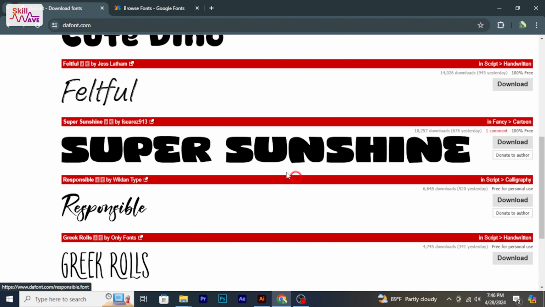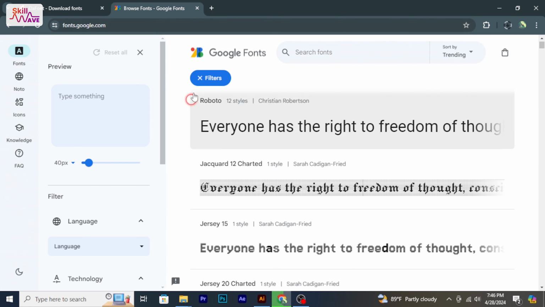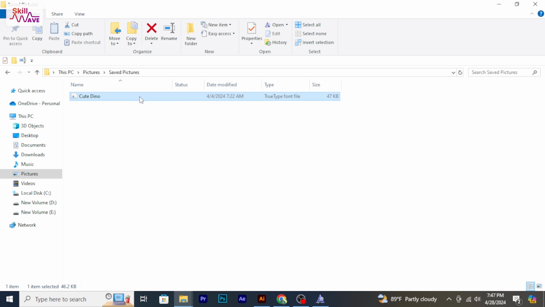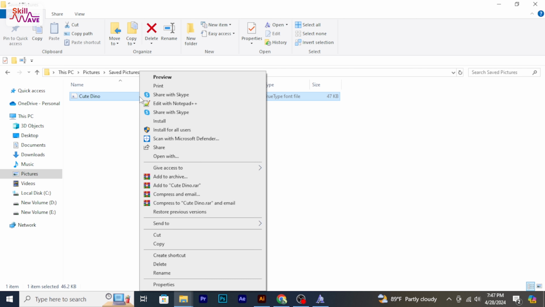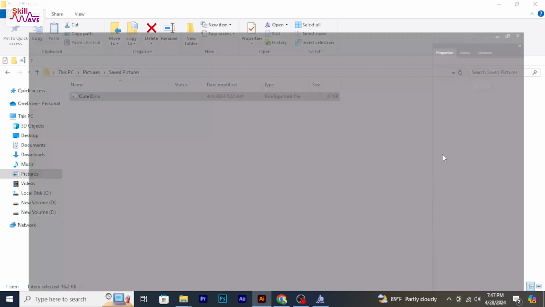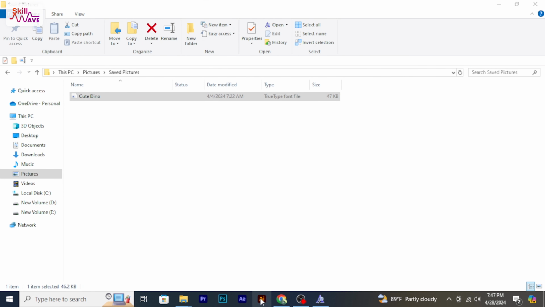Start by finding and downloading the fonts you want to add. There are various websites where you can download free fonts. Personally, I use these websites to download fonts. After downloading, install the fonts on your computer. To install fonts on Windows, right-click on it, then select Install for all users. After installing the fonts, close and reopen Adobe Illustrator to refresh the font list.